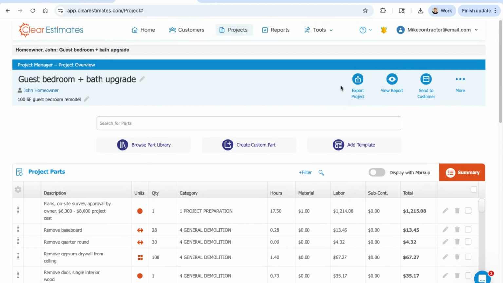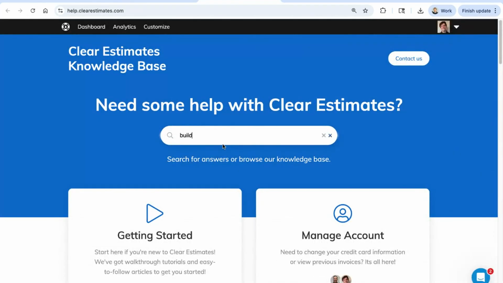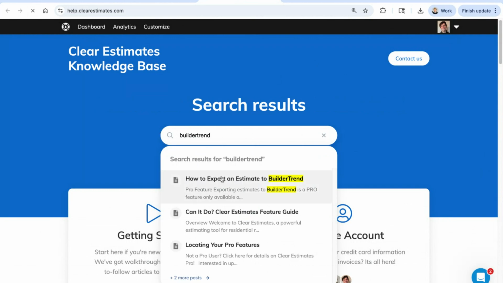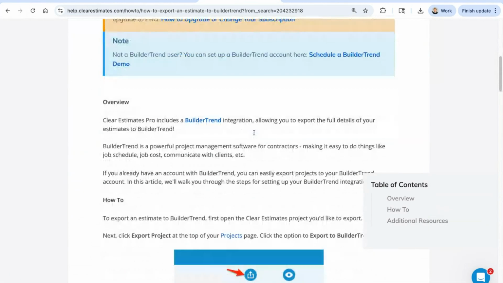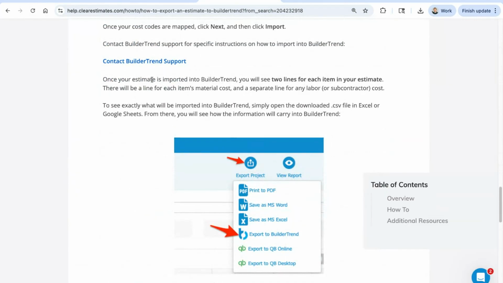All right. And then if you ever needed to check out the help guide on that, you can come over here to the question mark, go to the help center and just type Buildertrend. And then there's also some links to their support team down here. If you have questions on how that works down at the bottom, you can get in touch with their support.